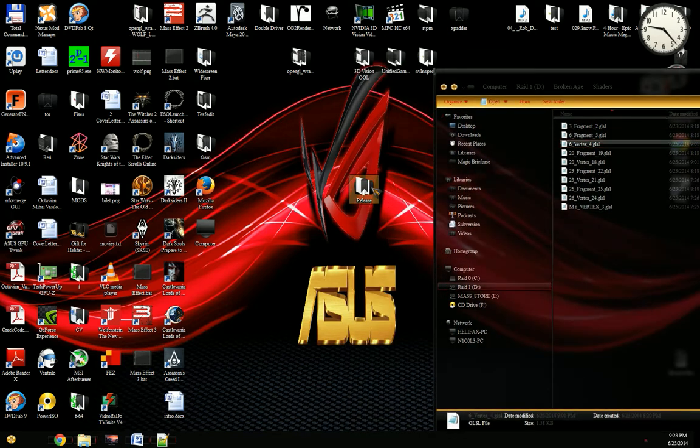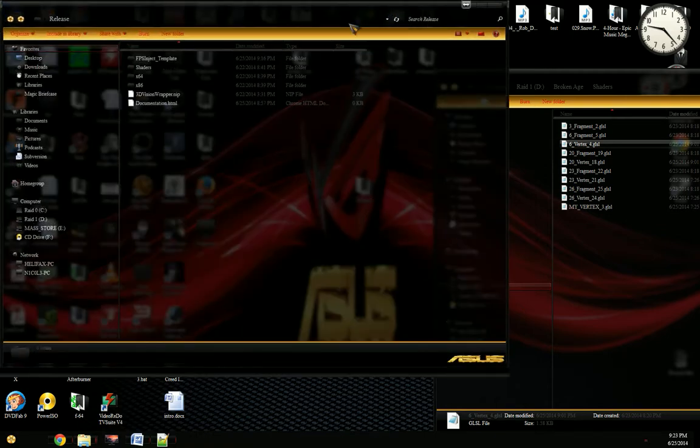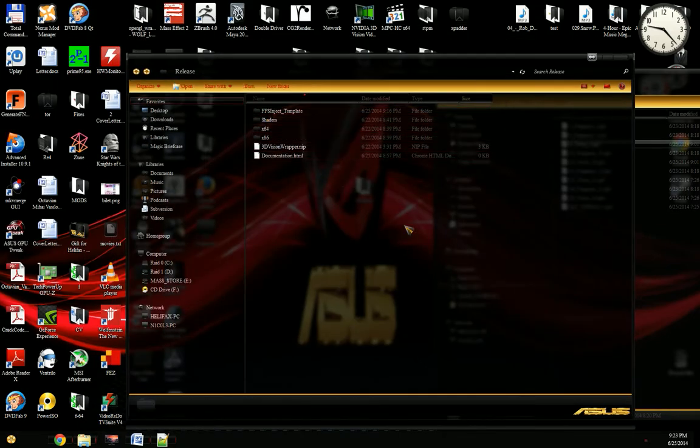we are going to open the content of the archive with the wrapper that you downloaded from my website. Inside you'll find some files: the documentation, which I still need to add, the shader folder, where you can see how you can disable a pixel shader or a vertex shader, the 64-bit version of the wrapper, the 32-bit version of the wrapper, the NVIDIA profile, which I covered in the first video and will cover in the next video as well, and an FPS Inject template.